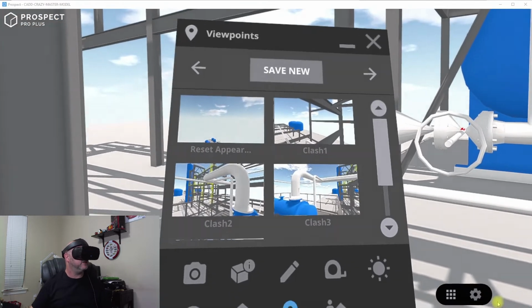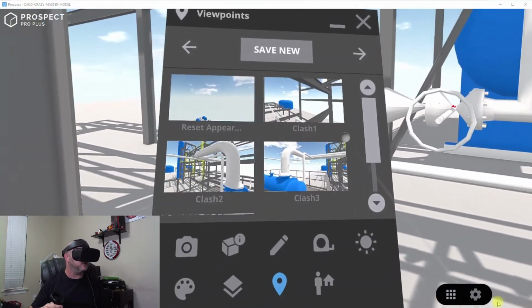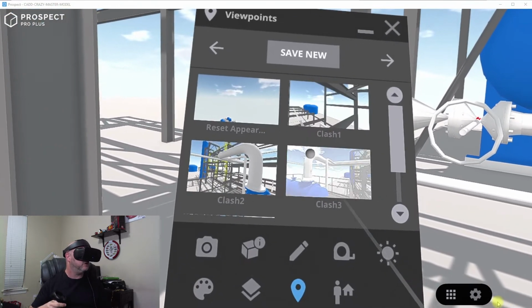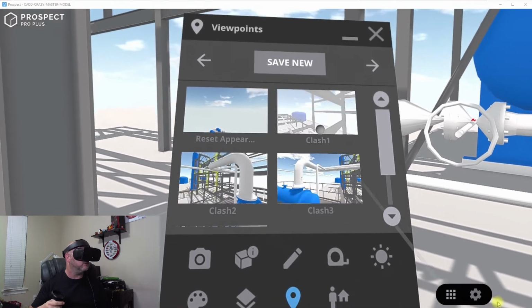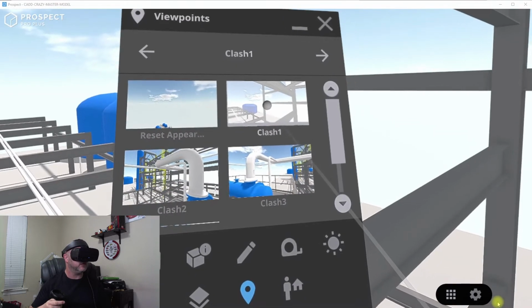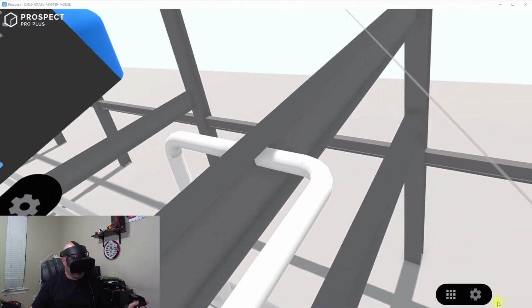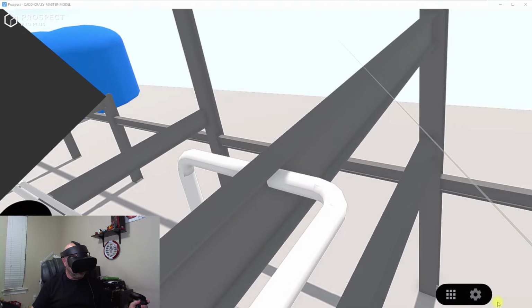So the next thing is the viewports. These are the ones that we brought in from Navisworks, and you can select which one you want. So let's say we want to look at Clash 1. So we're going to click on Clash 1. It takes you immediately to that location. And you can see that we definitely have a Clash there.